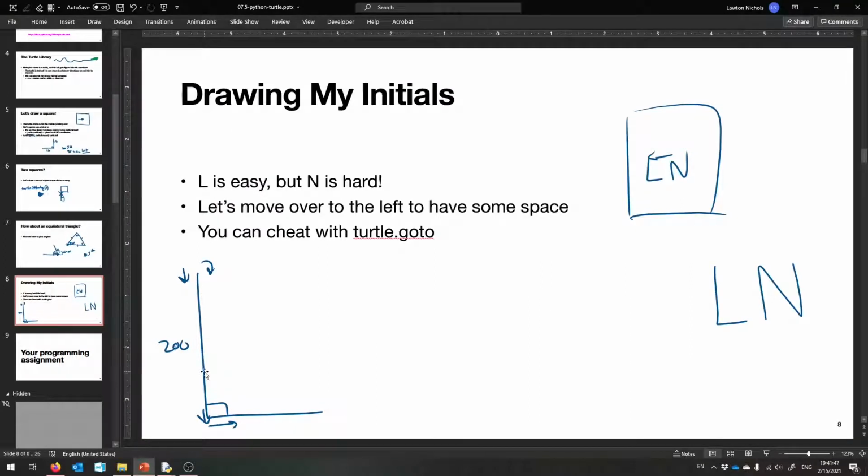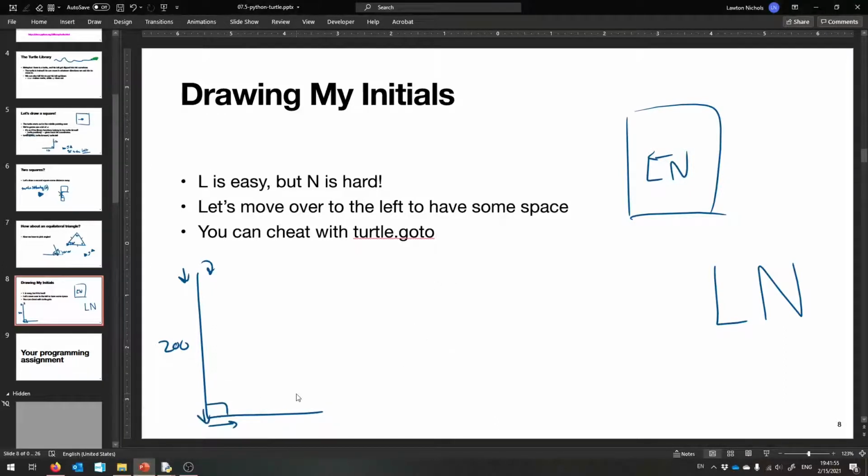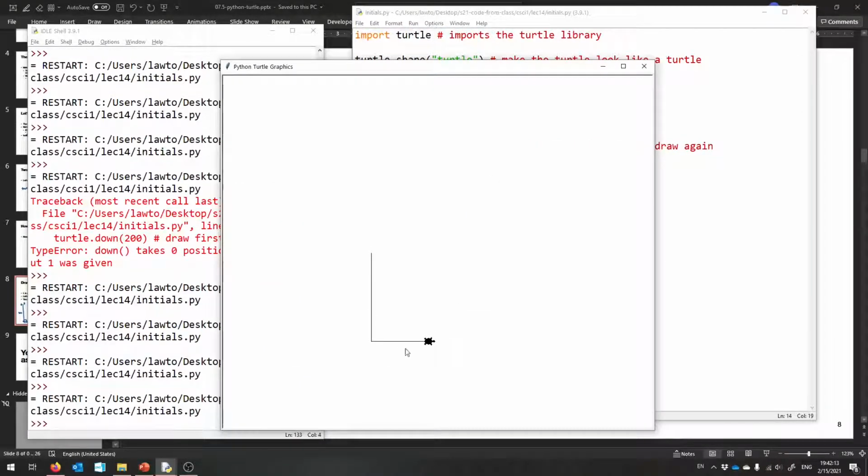What is that? Let's try and eyeball this. It's like 125, I don't know. Let's try that. Let's try 125. That can be the width of our little characters here. Why not? So now let's go forward 125. And I keep pressing F5, but of course you know how to run it, right? Hey, that looks like a reasonable sized L, right?